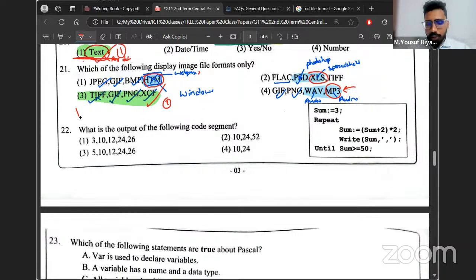So if that's correct, put 1 mark there. Next. What is the output of the following code segment? Let's check. Repeat sum equals sum plus 2, write sum until sum. Let's draw the dry run. In dry run, we write 1 column for every variable. So there's a variable called sum. I'm going to put 1 column for that, 1 column for every condition. The condition is sum greater than or equal to 50. And 1 column for the output.